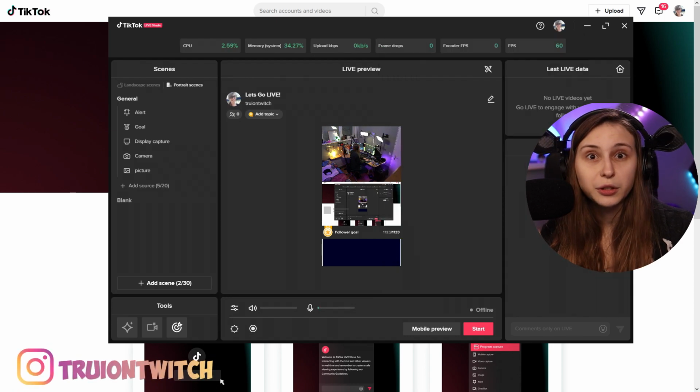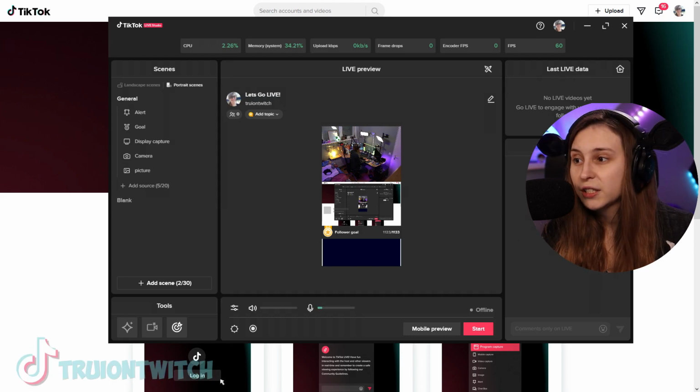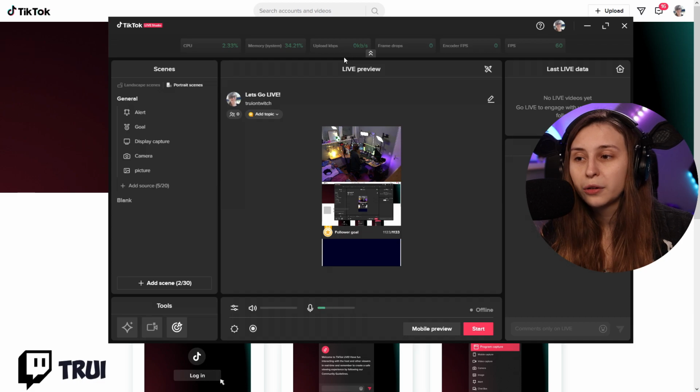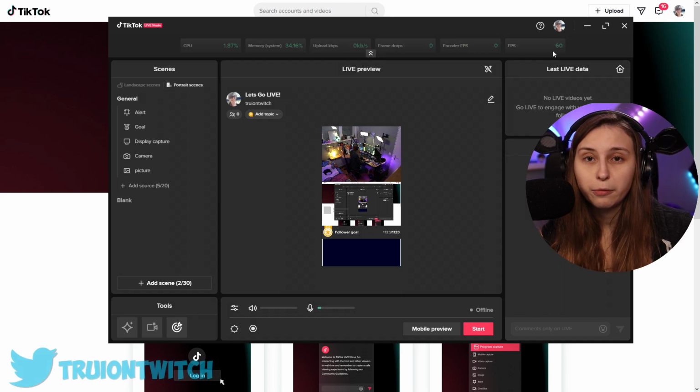Here you will see the chat. You can talk with people or the activities. You can see the live data here, how many people are watching and stuff like that. And you can see some computer information, your CPU and your memory, how good they're holding up. And the upload, the bits you're uploading at the moment to TikTok, the frame drops you have had, encoder FPS, and the FPS of the video.